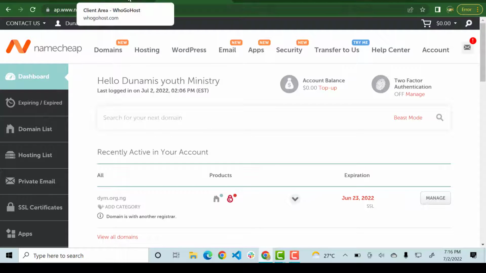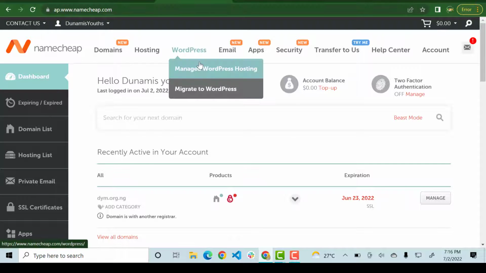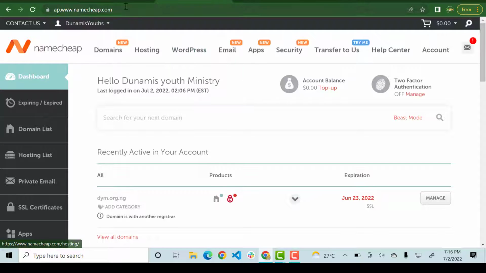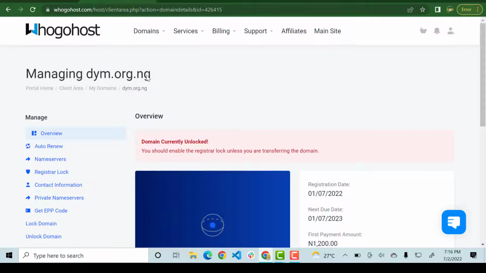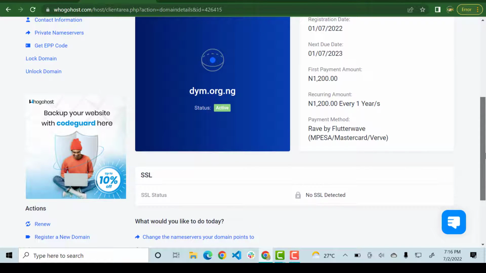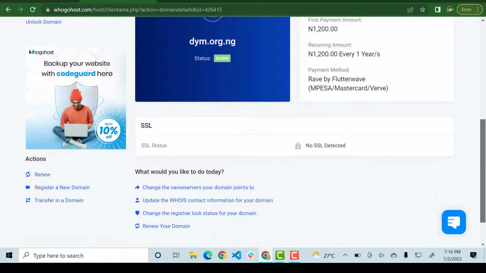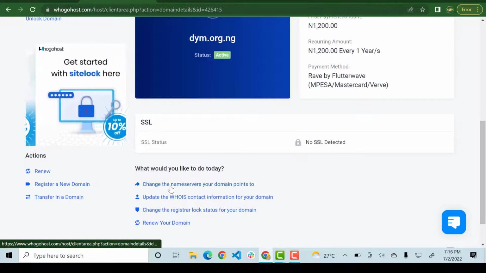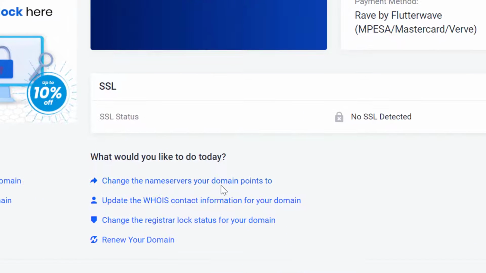So to do that, you just copy the name server of Namecheap and replace it with the default DNS server of your hosting company. It's pretty easy as that. So I'm going to come here. Look down here, you see change name server for your domain to point to.